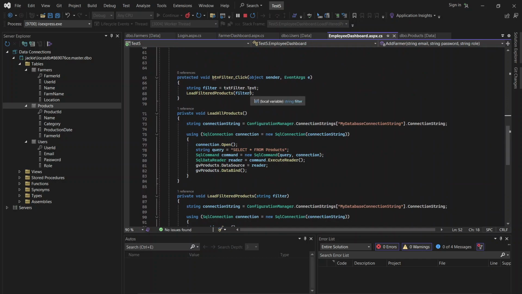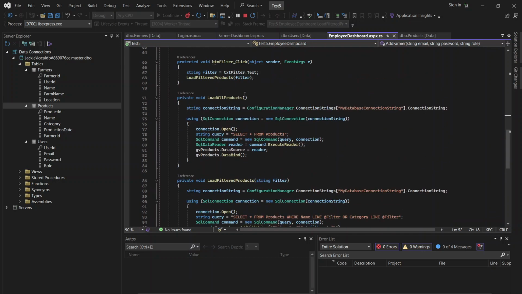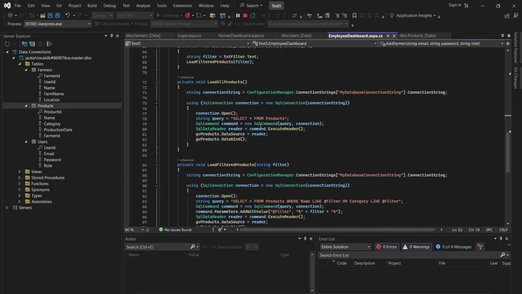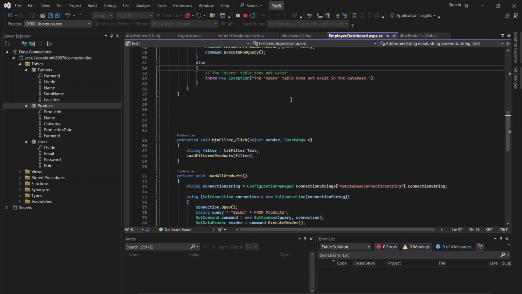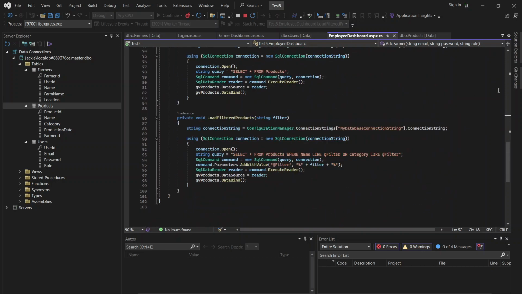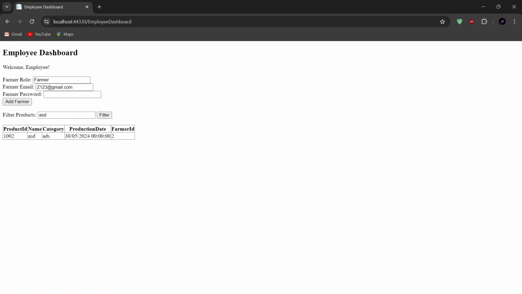With the filter, it's filtering using the product name. Like we just did, if I put in the product name Apple, it should only give me the product name Apple, and this is my code for it. This will be my demonstration for the code.